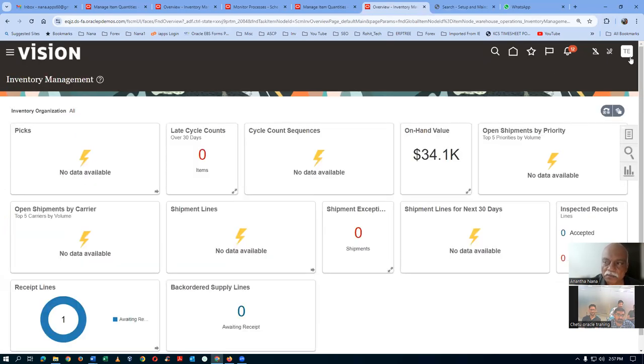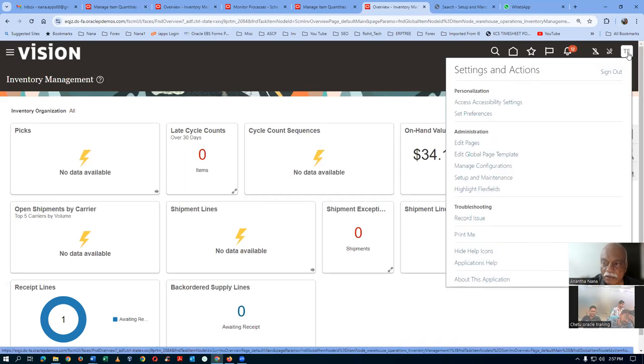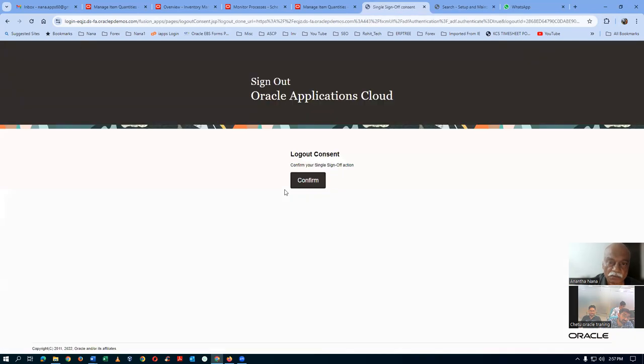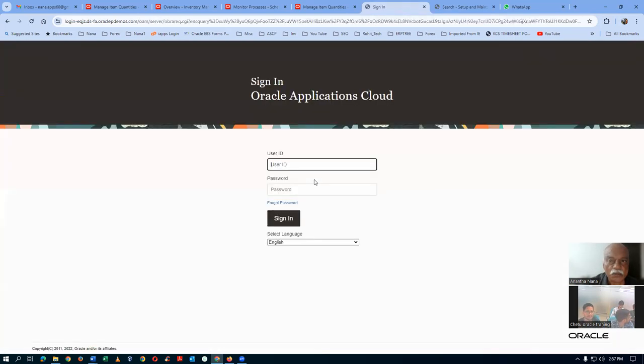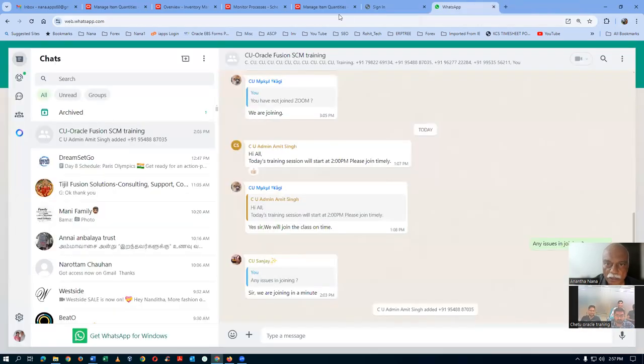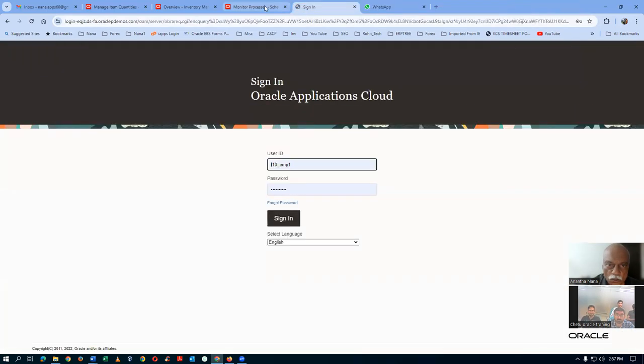Log out and log in now. You should not forget it now, fine? Whenever any setup is not visible on the transactional systems, please sign out and sign in now. Sign out. Then what happens? You close all of the tab regions. All the tab regions I'm going to close.